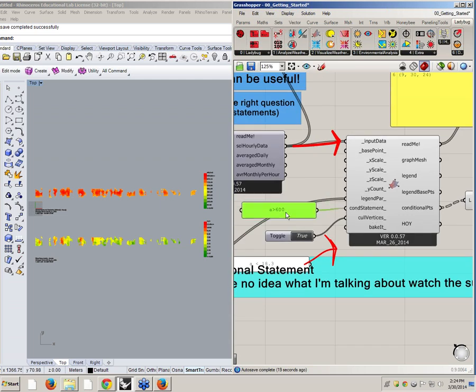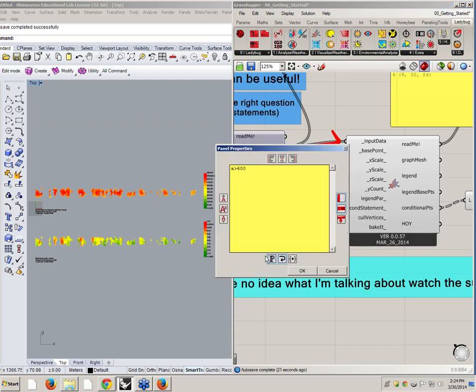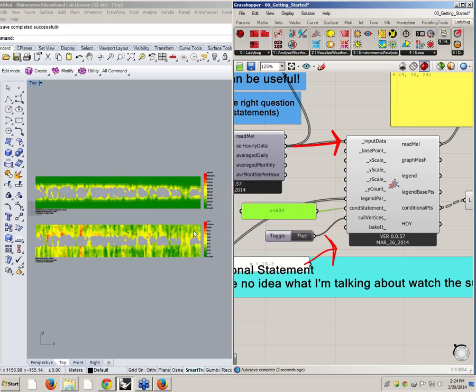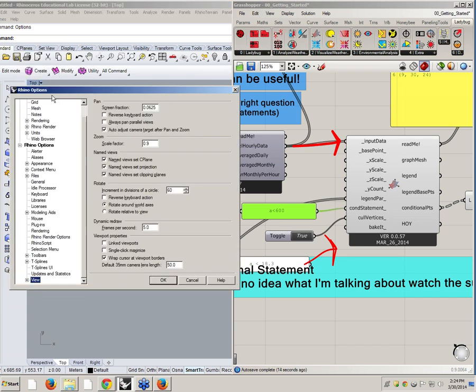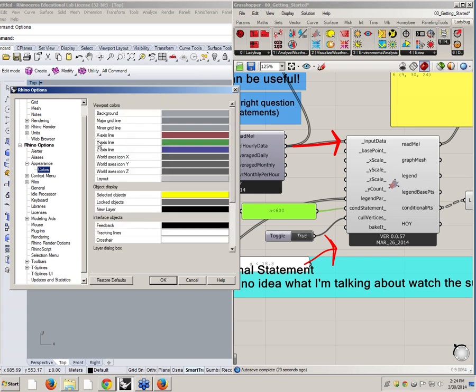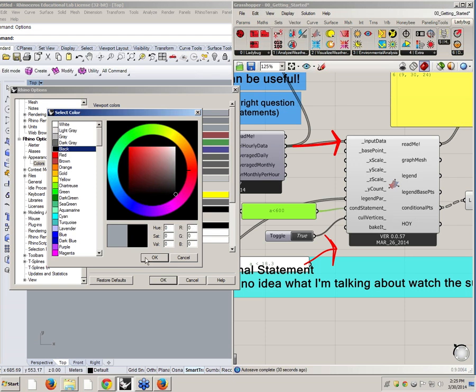A better visualization is usually to do it the other way. So you do A is smaller than 600. So it basically calls the time that you have. So if you want to have a nice graphic presentation, you can go to options, and then there is display, appearance, color, and then background, and then make it black.